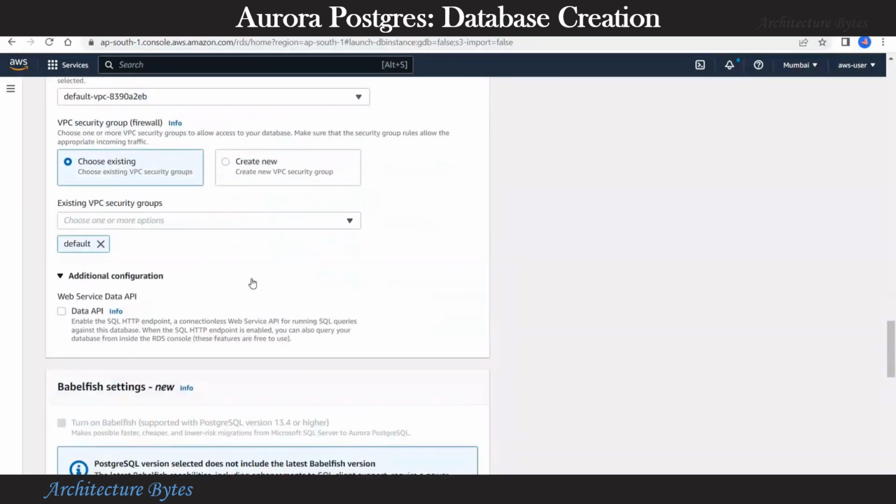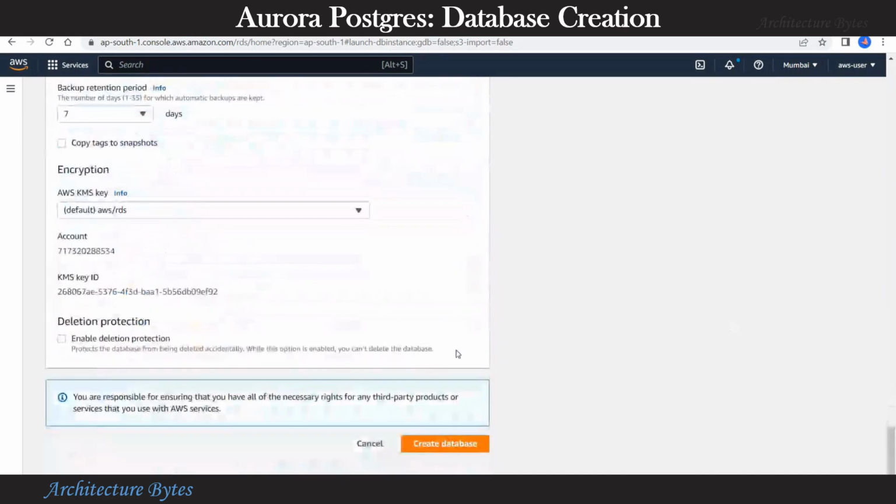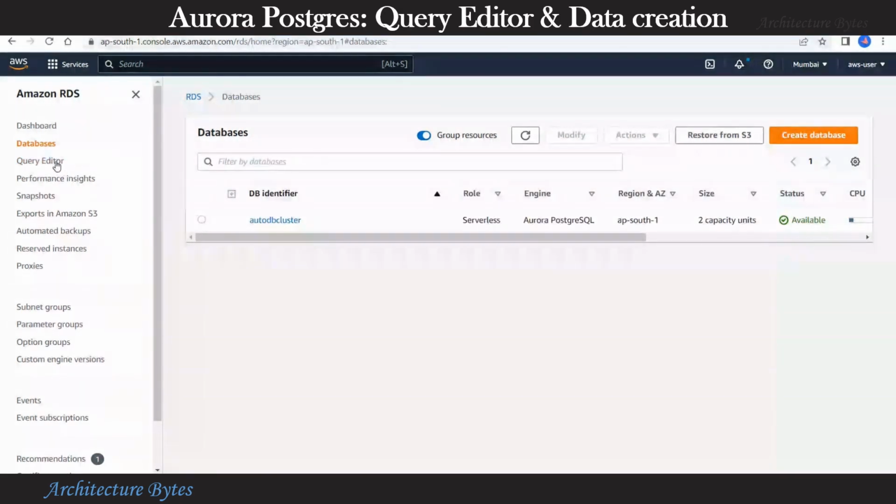So here under connectivity, additional configuration, we must enable the data API if we plan to use the online query editor. Okay, now let's create database. So the status is creating now. Remember, if you already have a database of your own, you could use that instead. So our database is ready.